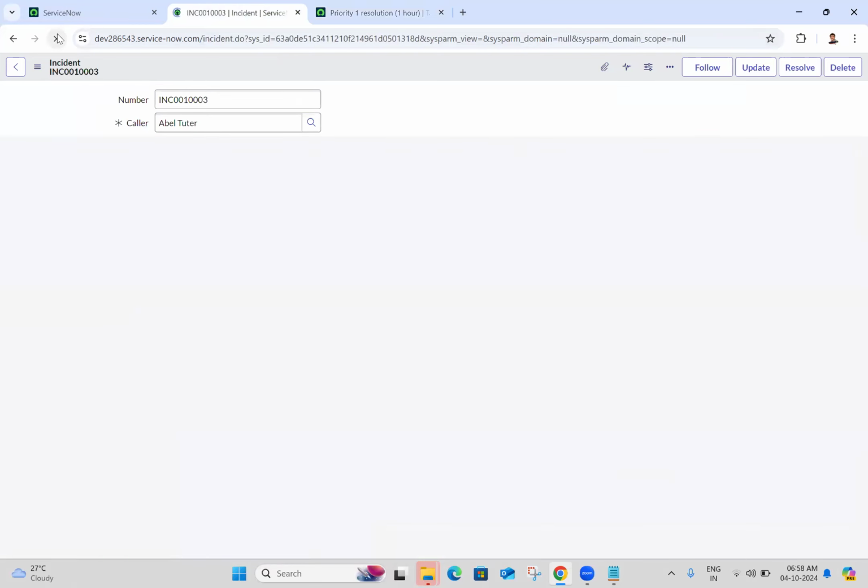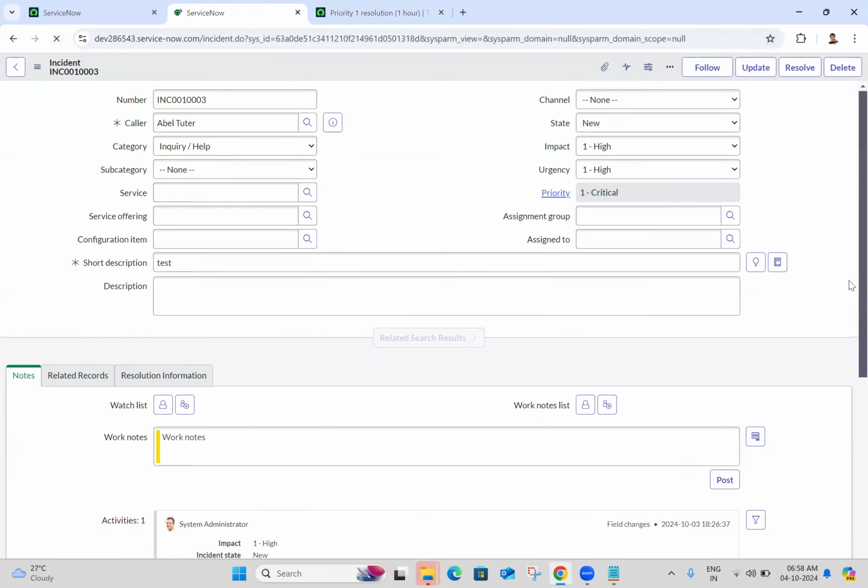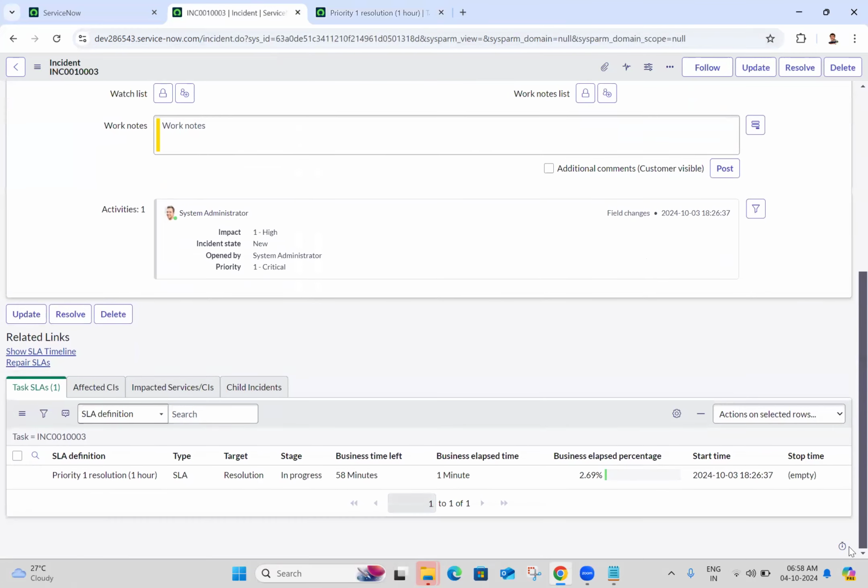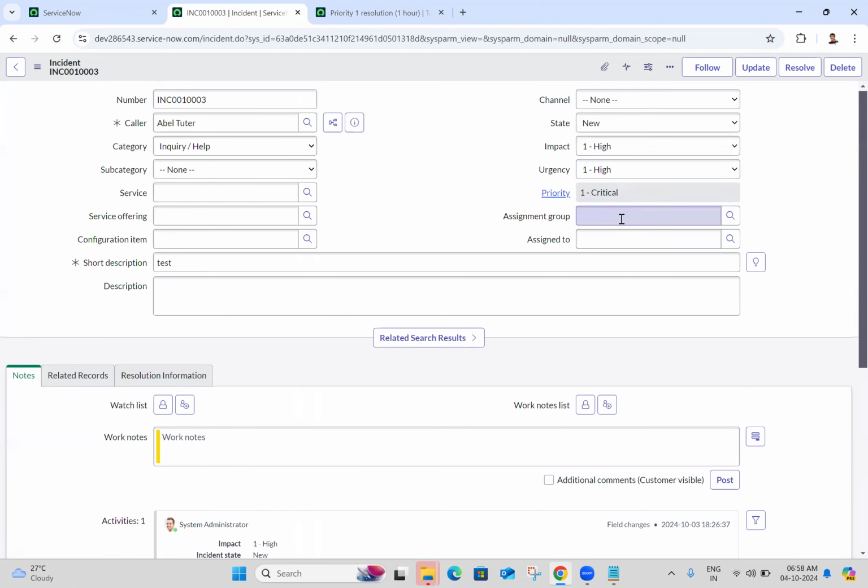And just refreshing this incident, you can see how much time we have completed. It's almost 2.69% completed. Okay, we have 1 minute completed within the 1 hour. Now we have only 59 minutes to complete this particular incident. Okay, like that. So for example, maybe I assign this to the software group, and assign to, I'm saying, Beth.